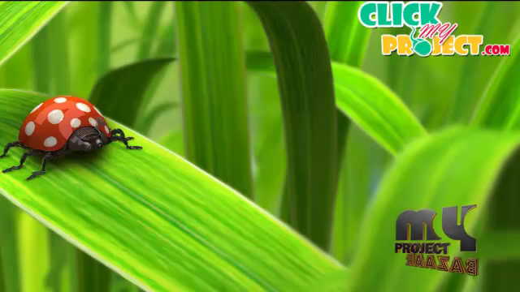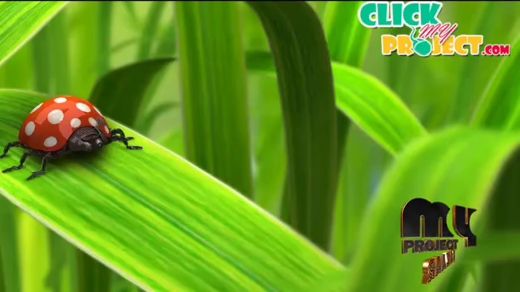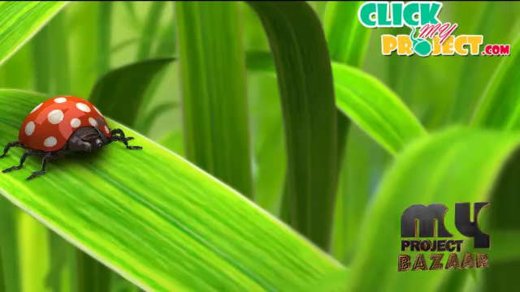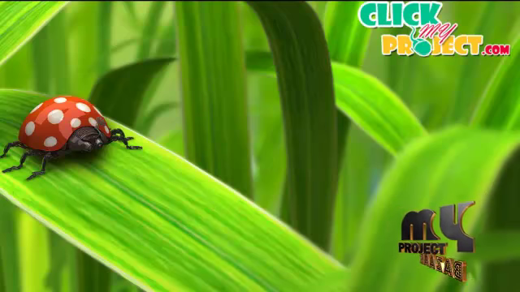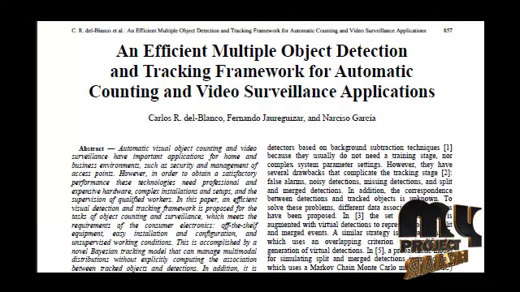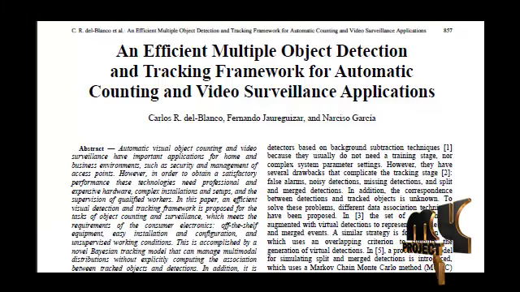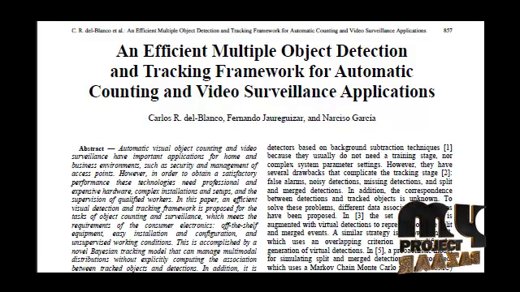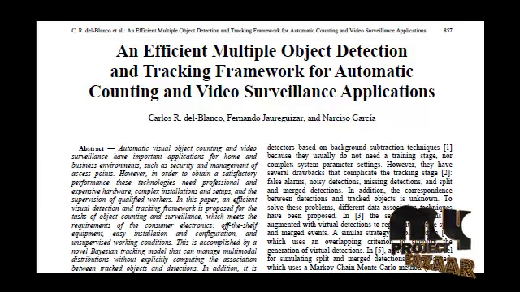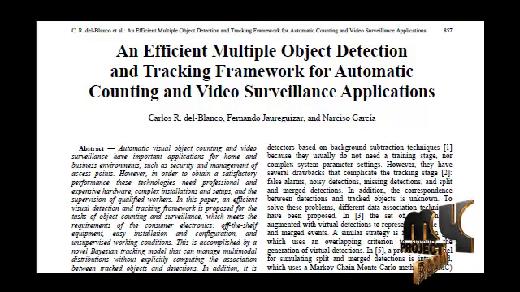Welcome to clickmyproject.com. Let's discuss the project about an efficient multi-object detection and tracking framework for automatic counting and video surveillance applications. In this paper, an automatic visual object detection and tracking framework is proposed to reliably introduce video surveillance and counting based applications in the consumer electronics environment.